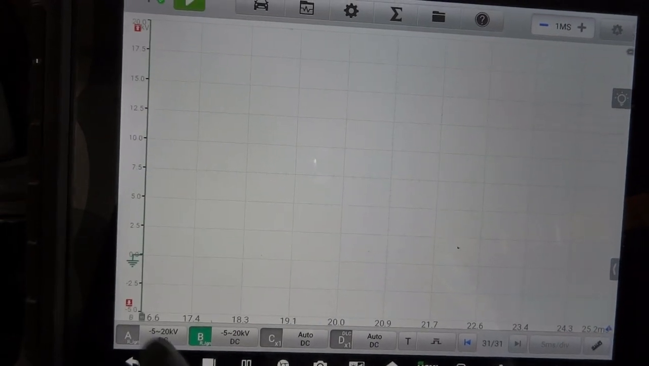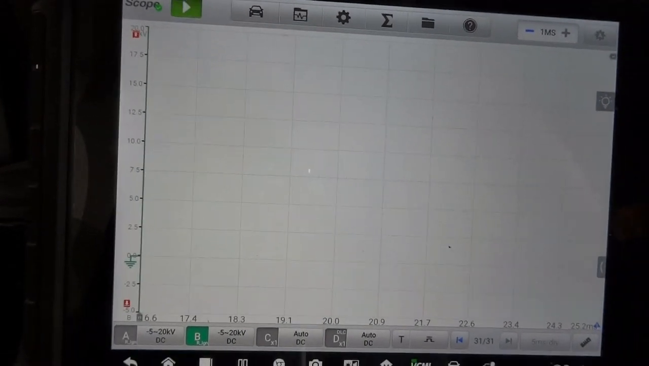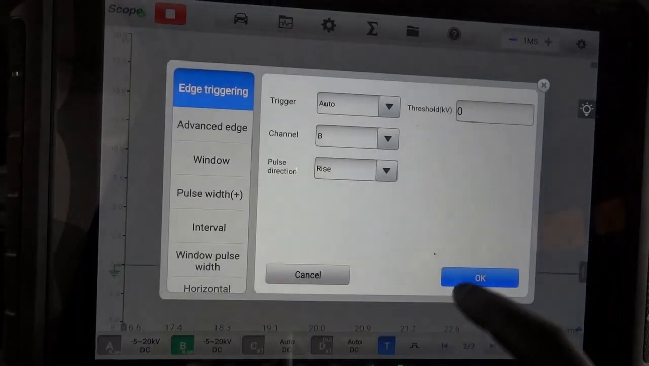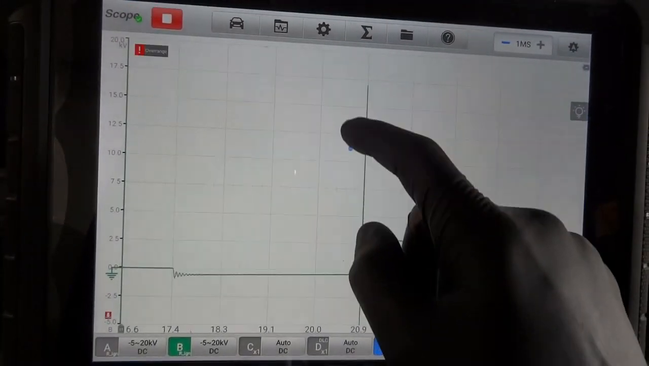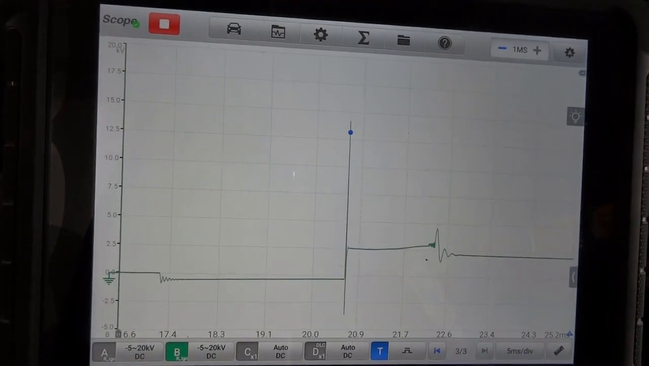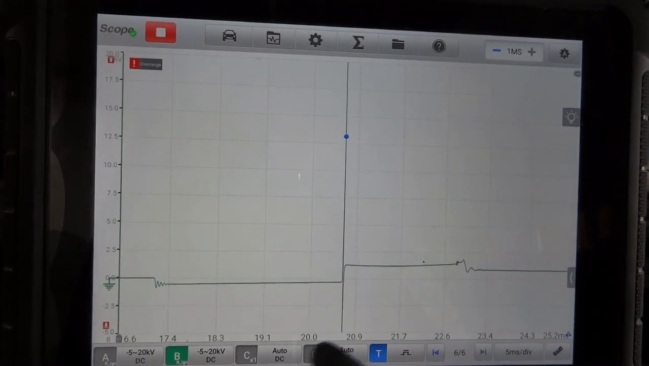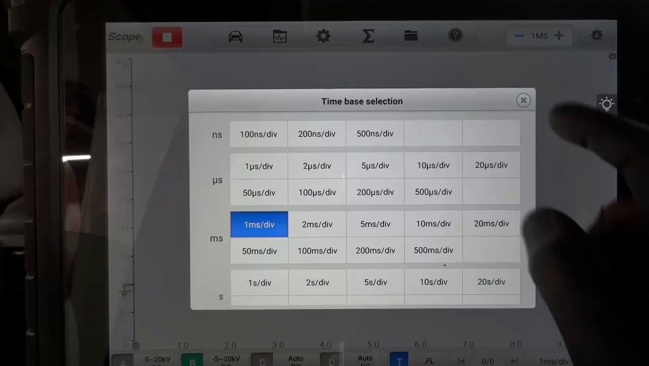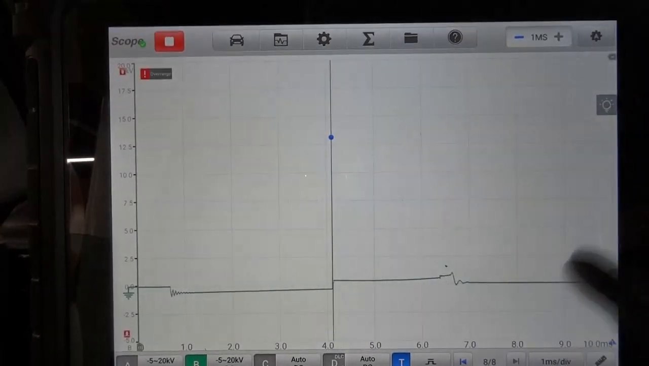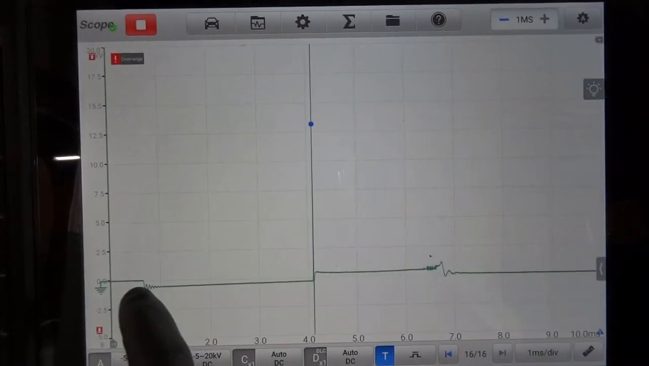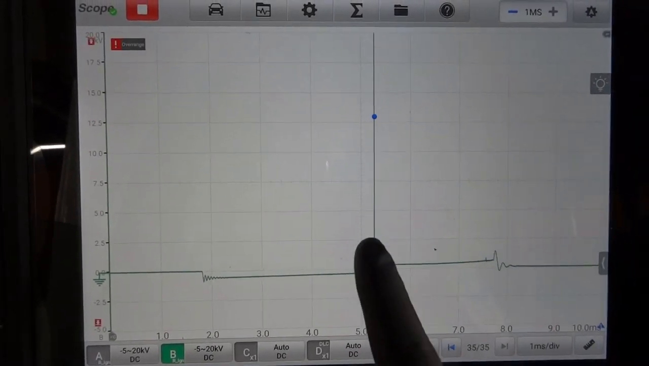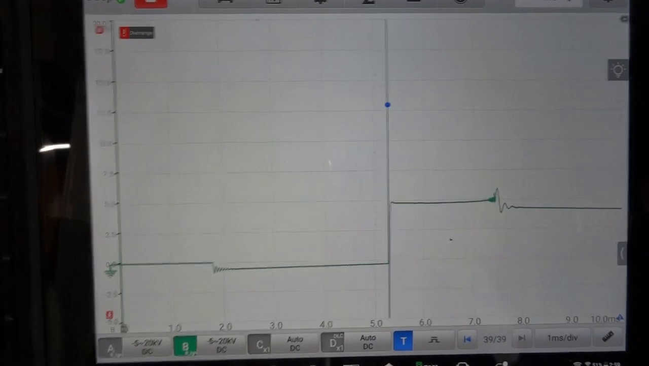So let's unfreeze this. So let's trigger this over here. So right there, as you can see, this looks good. Let's decrease our time base a little bit. So right there. So the green trace now looks identical to the red trace.